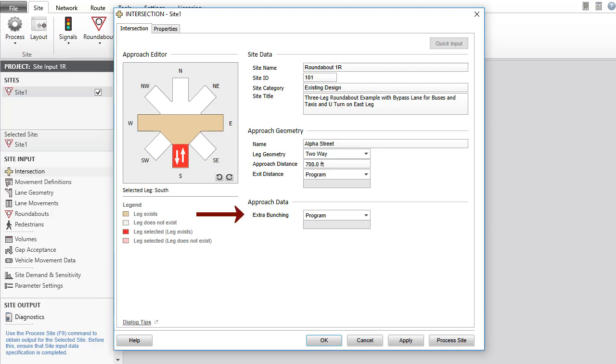Extra bunching parameter in the approach data group is mainly used to allow the effect of upstream signals on the capacity of roundabouts and two-way sign-controlled intersections. The program option will result in automatic calculation of extra bunching in network analysis under the Network tab. For individual site analysis under the Site tab, select the Input option and specify a value using the method recommended in the user guide.